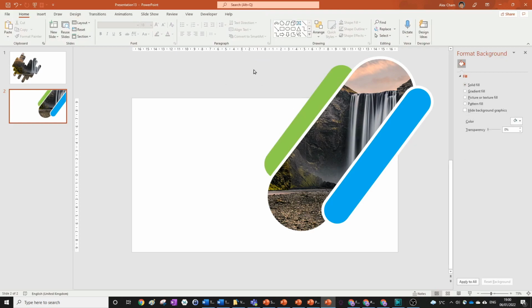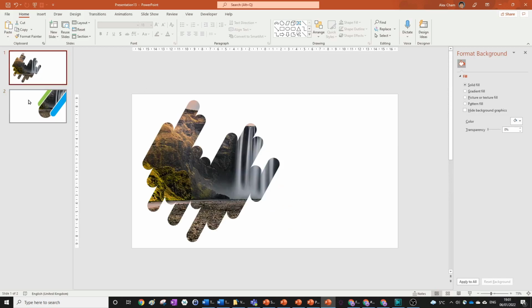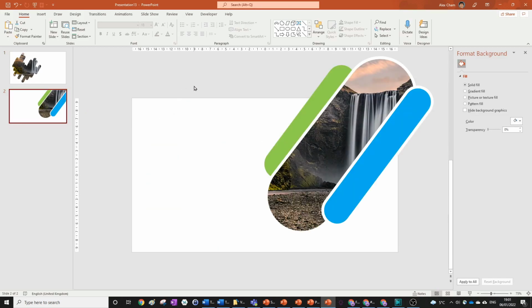So that's how you create these two really awesome cropped images in PowerPoint for your presentations, which will make your PowerPoint look absolutely stand out. If you can't be bothered to do these sort of things, you can find templates and themes right inside PowerPoint, and this video will show you how to do that.